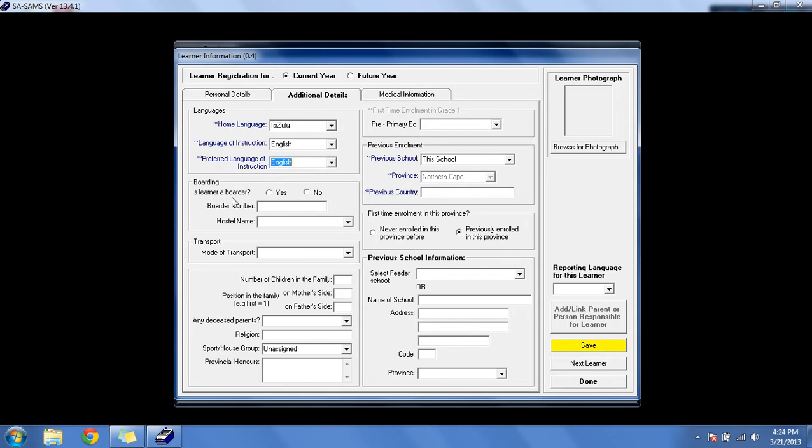Boarding. Is the learner a boarder? If you click on yes, normally schools have a boarder number, and in a previous component or module, you added in your hostel names, and so you can select from this list. If the learner is not a boarder, click on no. Mode of transport. Does the child come with a taxi, or an employer bus, or a bicycle?